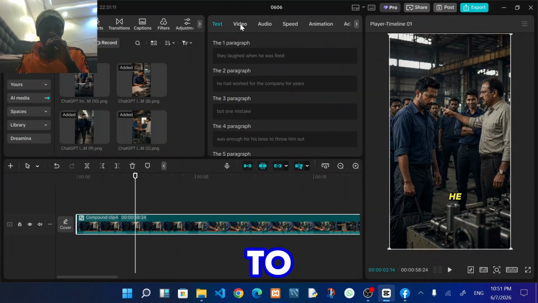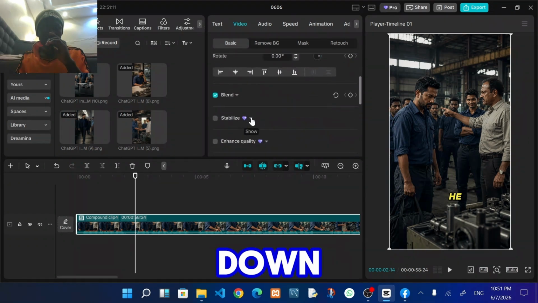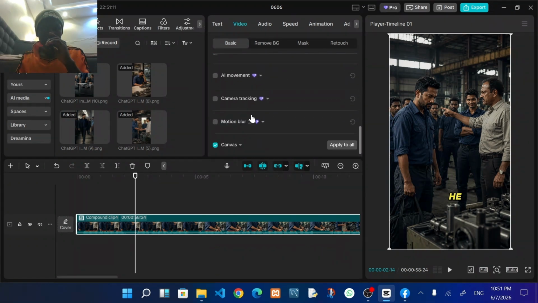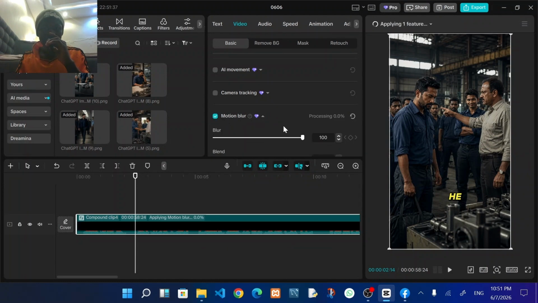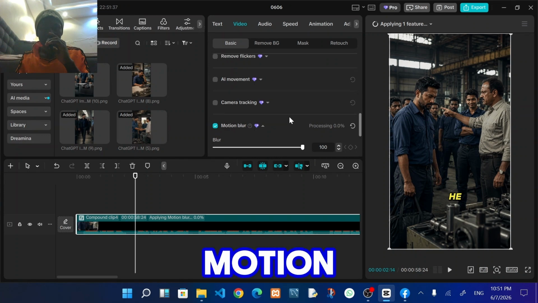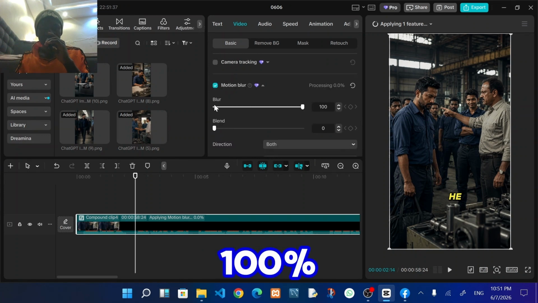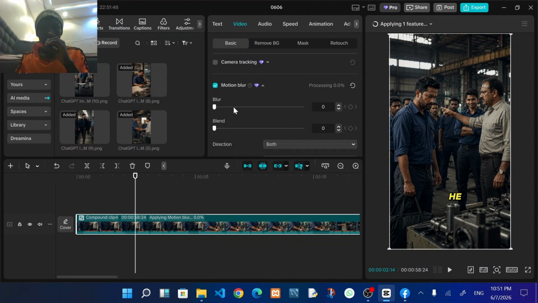You go to video, you scroll down, so you find this motion blur, then you select it. When you select the motion blur, you can leave it at 100% or you can bring it down to 0%. When you bring it down to 0%, it's going to start processing here. As you can see, mine is at 1%.